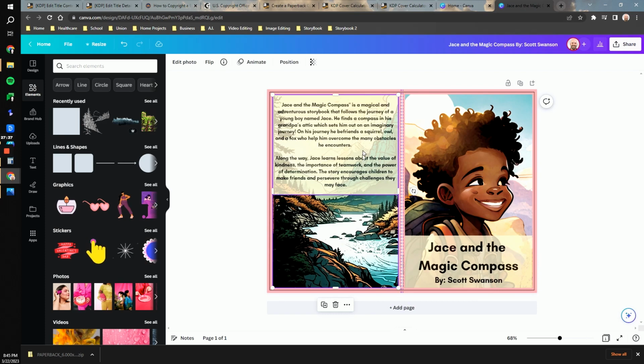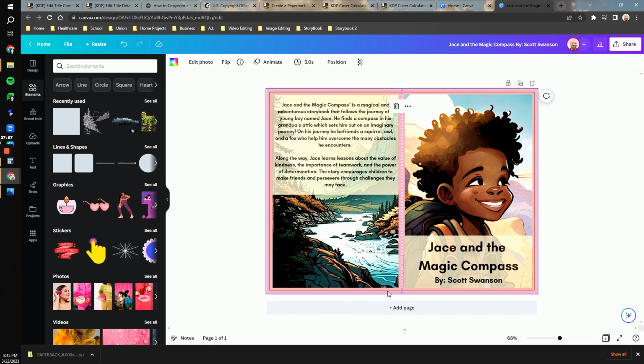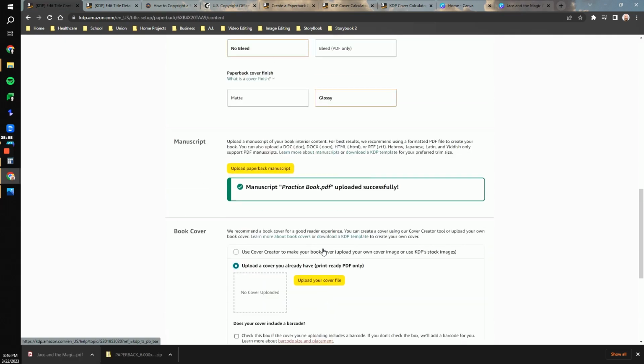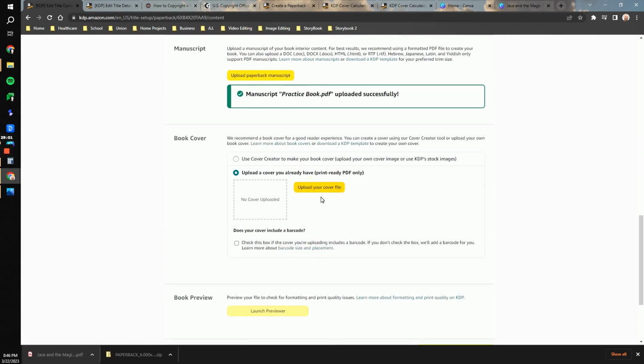When pasting my description of the book on the back cover here, it is important to remember to not cover where the barcode and the ISBN will go on your book. At this point, you've created your own custom cover and you can delete the background template. I'm now going to download my image as a print PDF again. I'm then going to go back to the KDP website to upload my cover.